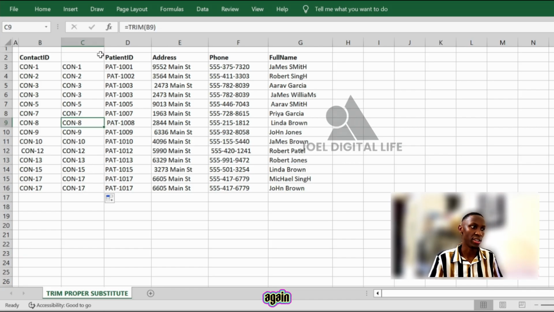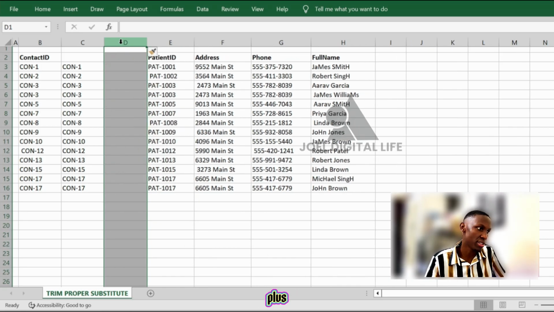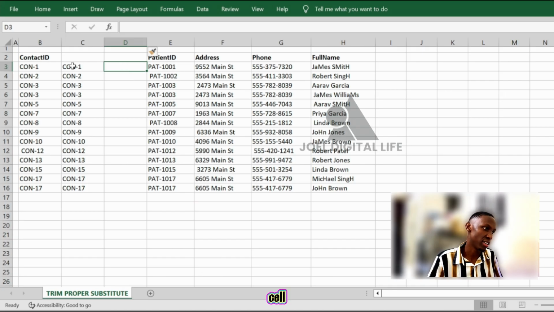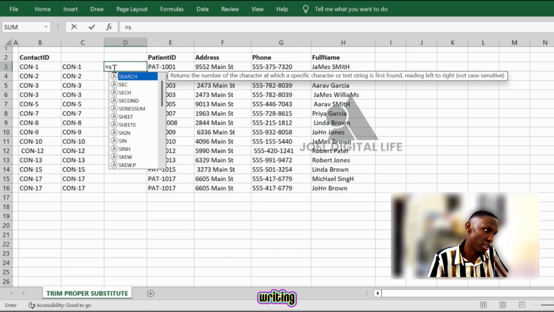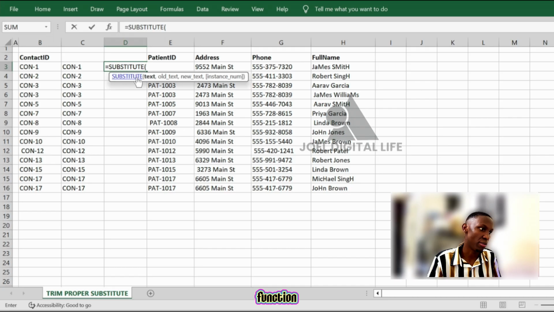But again, I want to remove this separator from it. Again, I'll come to the next column beside it. I press Ctrl Shift plus, then I come to the next cell next to my data. I click the equal sign, then I start writing SUBSTITUTE. What substitute does is it replaces existing text with new text in the text string. So I want to remove this separator, so I'll double click my function.